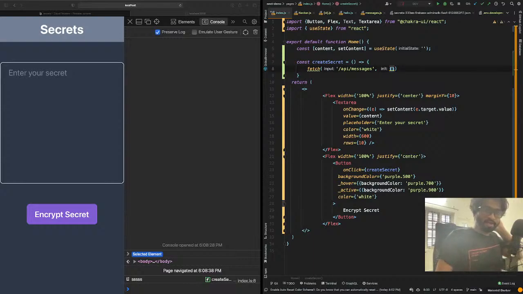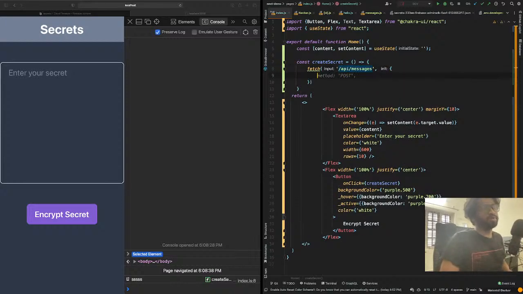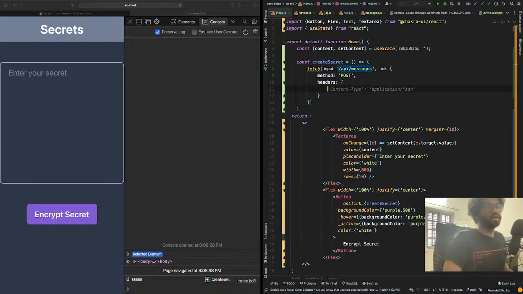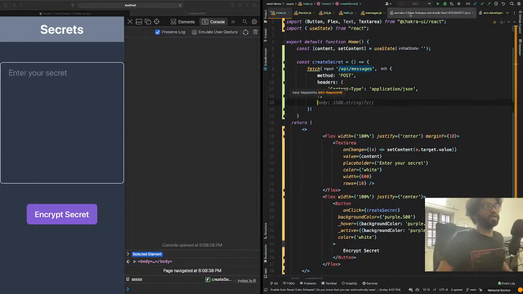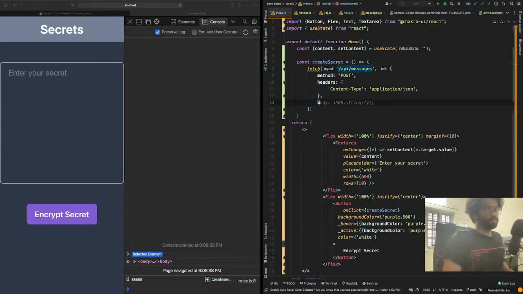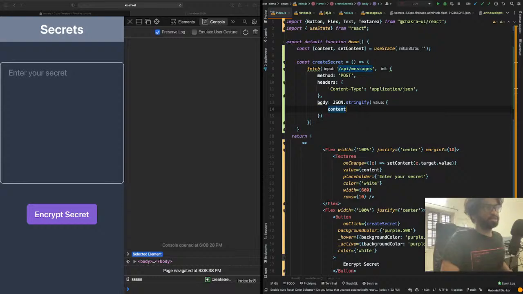Okay, now let's do this. In this object we can pass what kind of method and other options we want to give. So method is going to be post, and we also need to set headers, such as a content type of JSON. Then we're going to pass the body. Here we're accessing the request body, so that's where this comes in. We're going to stringify it and pass the content.